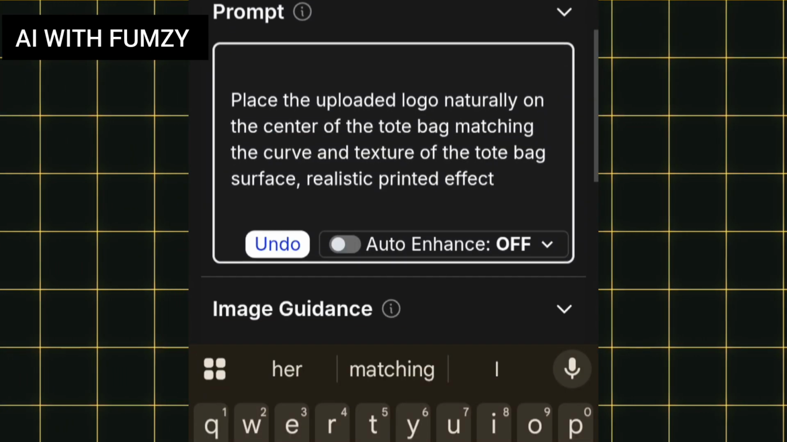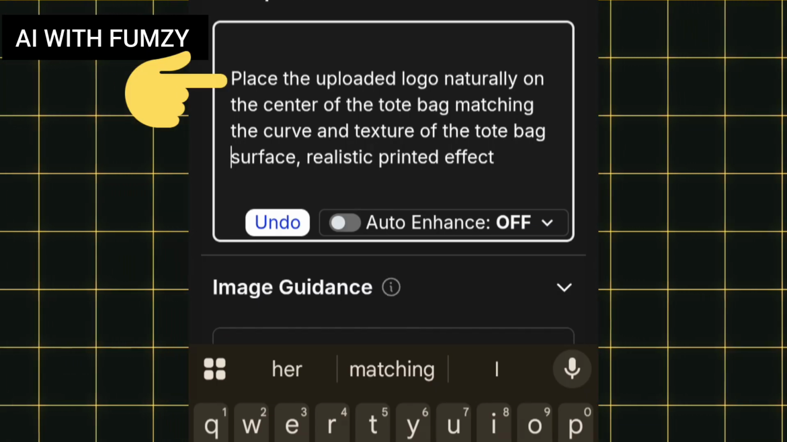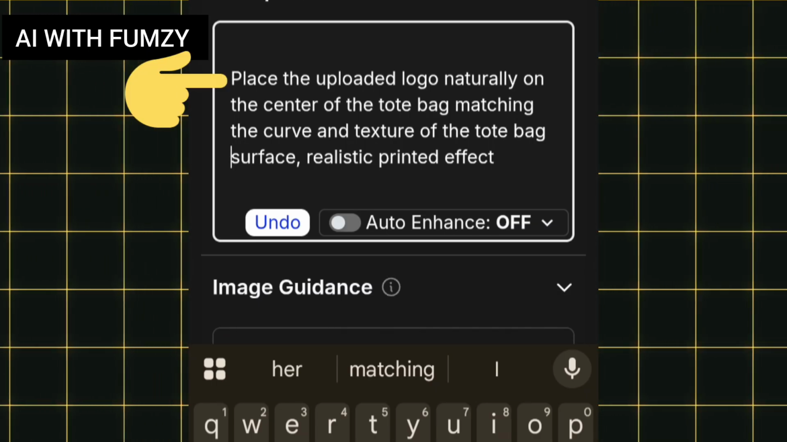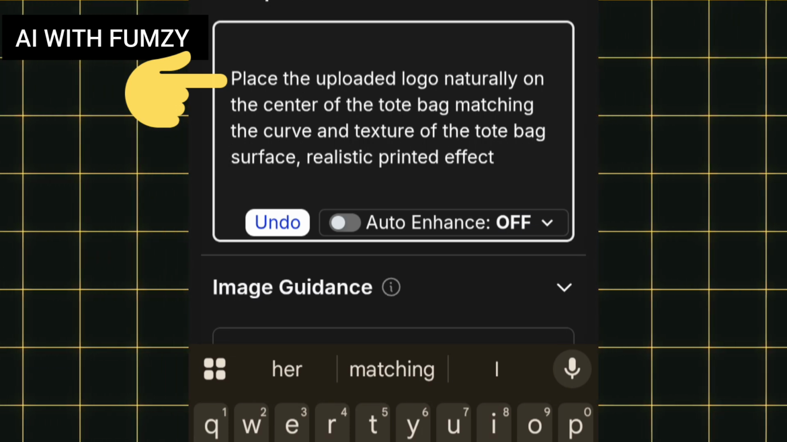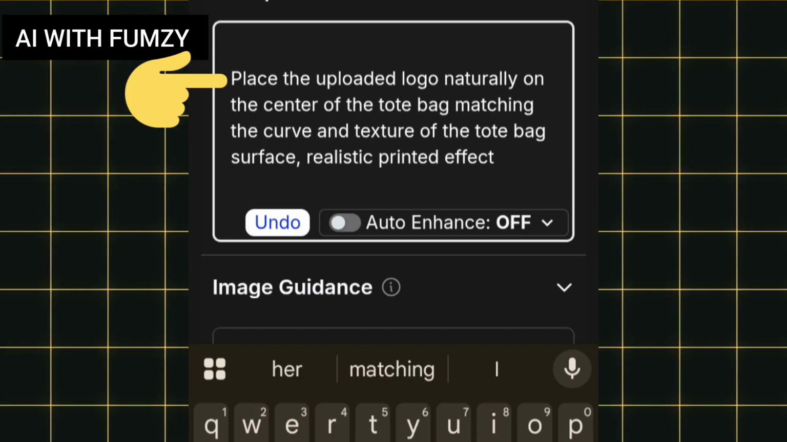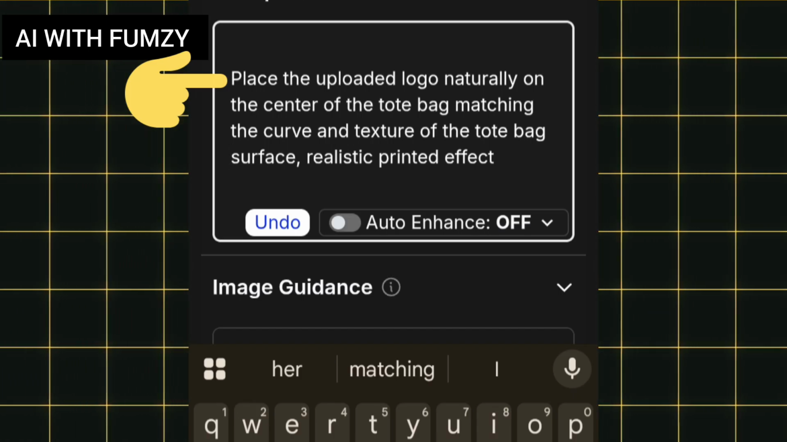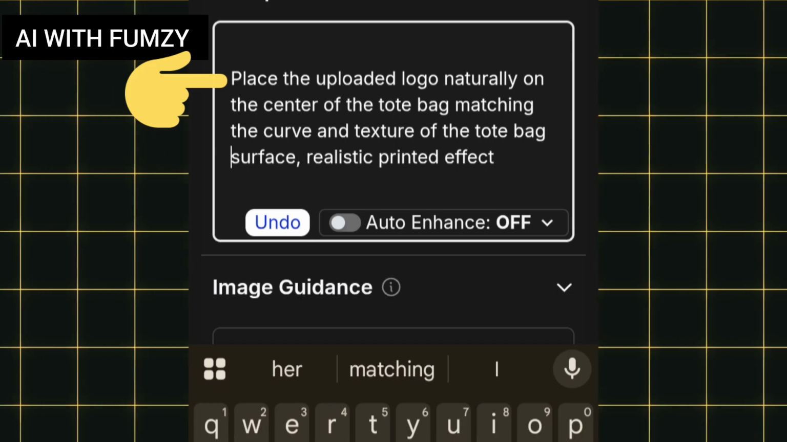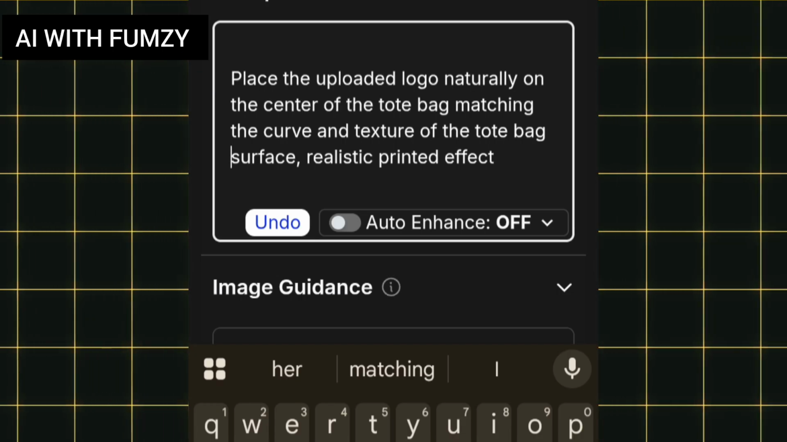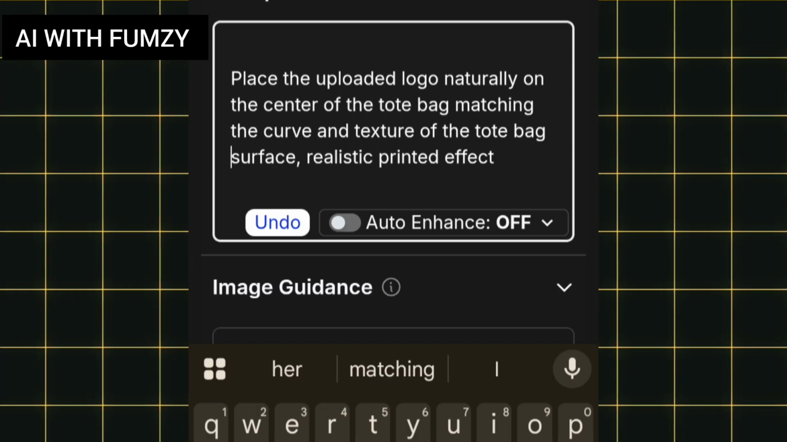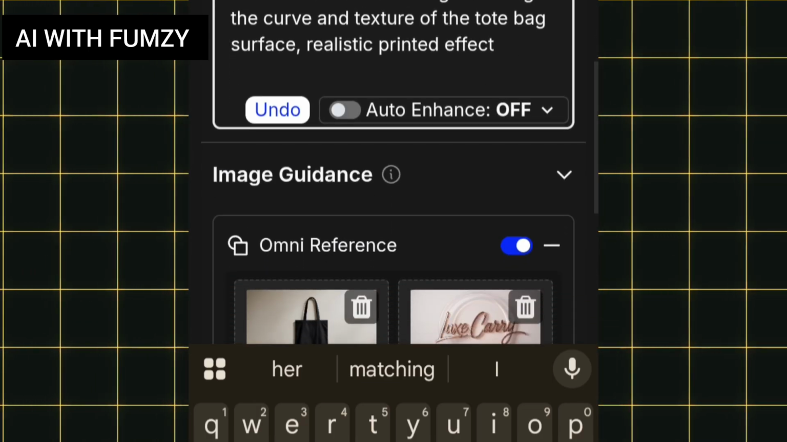This is what I wrote right here. I said place the uploaded logo naturally on the center. So it depends on where you want to place the logo. You might put it in the center, by the side, or wherever. So make sure you indicate where it should place the logo on your product. So I said you should place it naturally on the center of the tote bag, matching the curve and texture of the tote bag surface. Realistic printed effect.